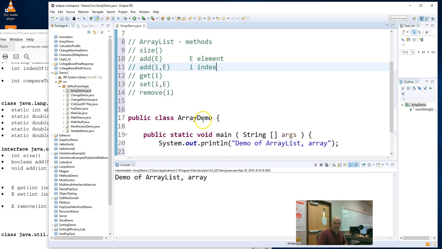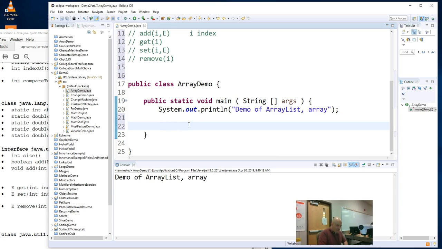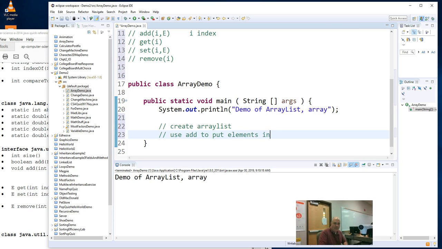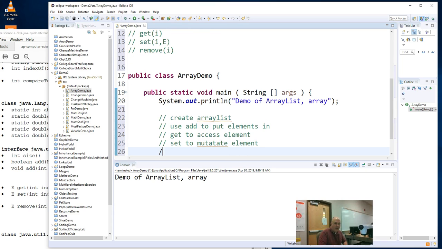So let's create an array list. Let's do that first. We need to create one. Create an array list. Then use add to put elements in. And then we're going to use get to access an element. We're going to use set to mutate an element. And we're going to use remove to remove an element. And we're going to test each of these steps.